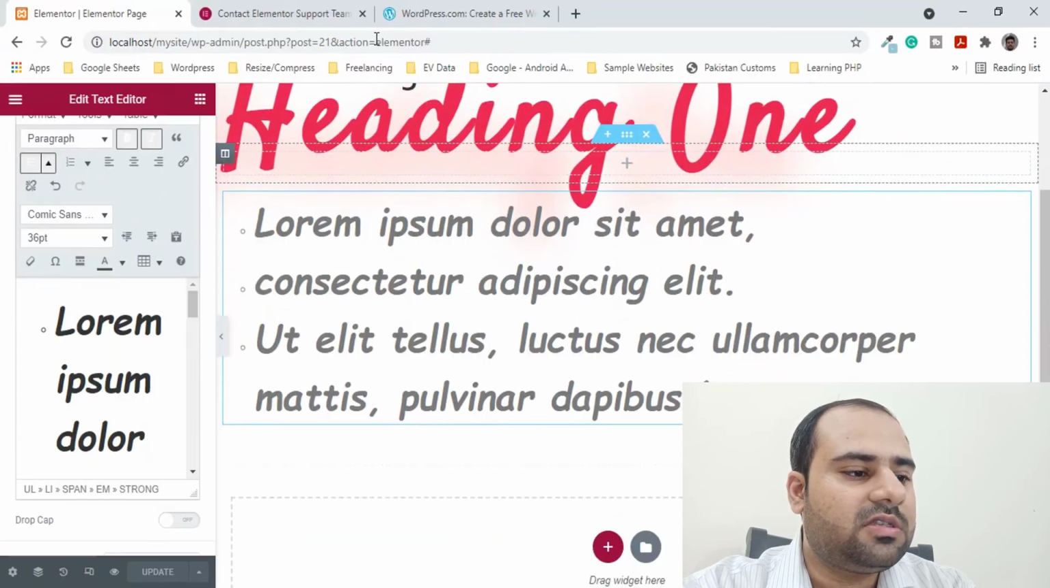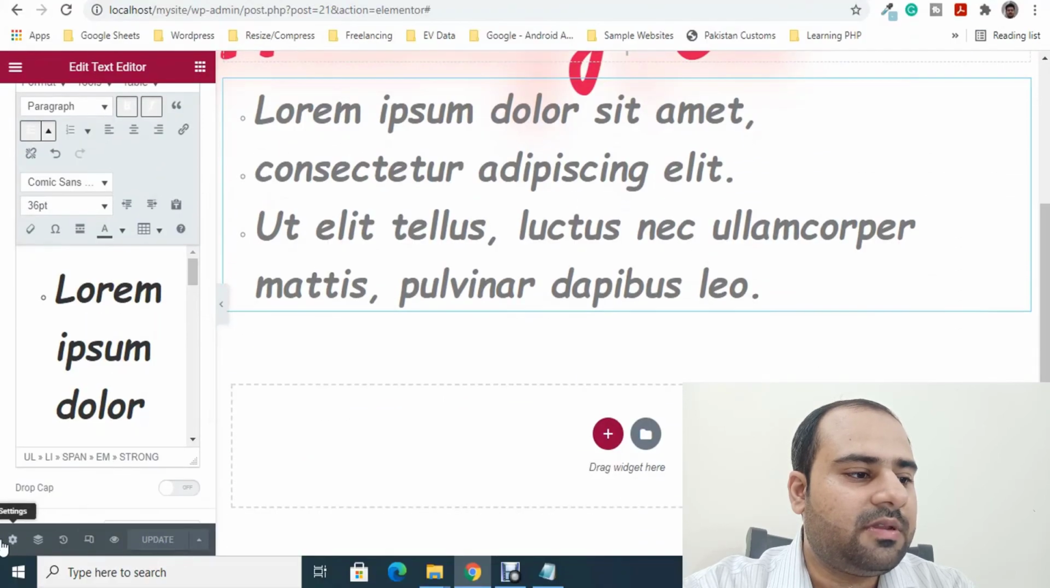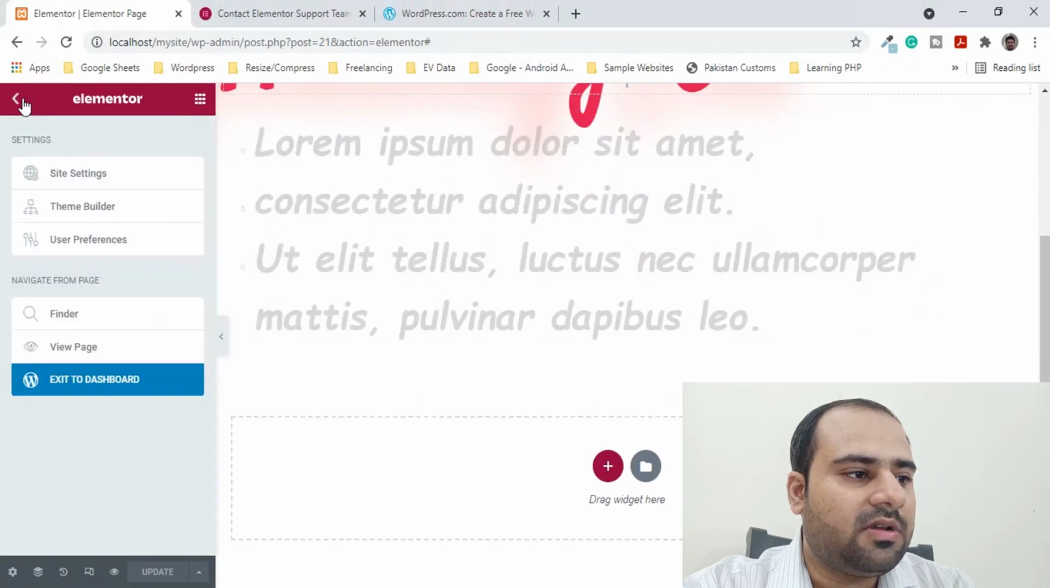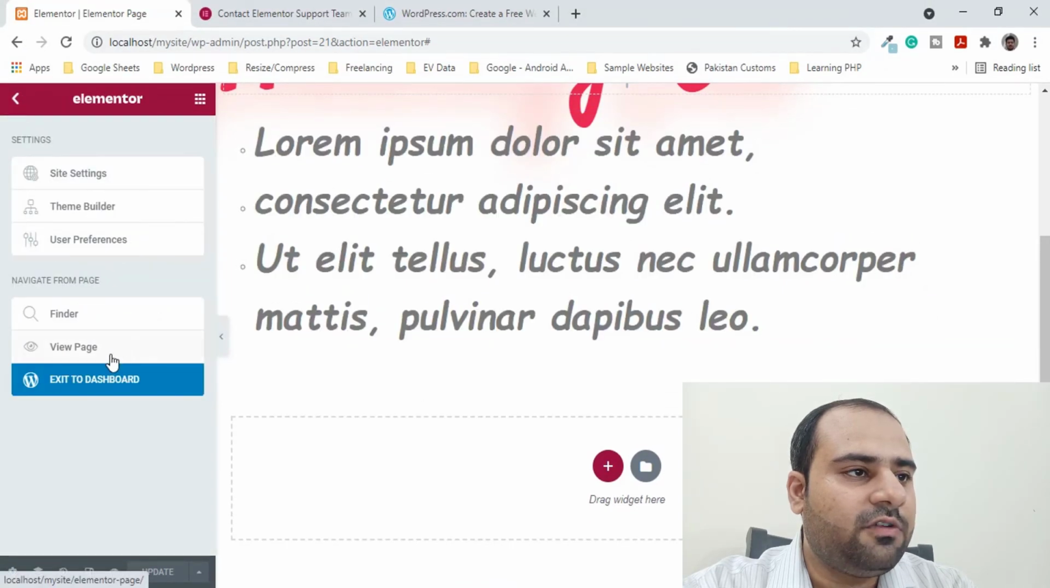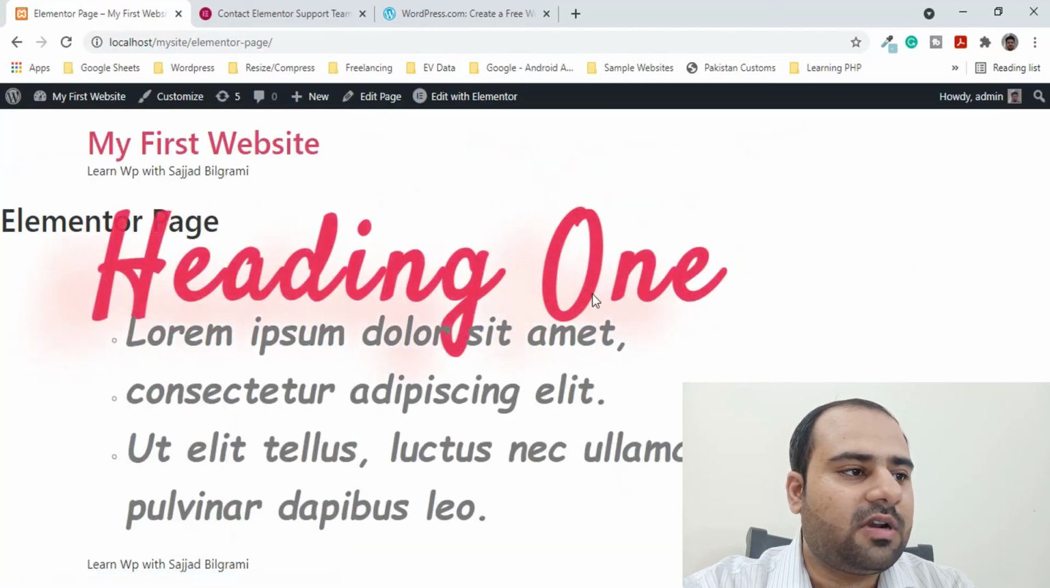If you want to preview this page, you can just click on view page, and this is what your page will look like.